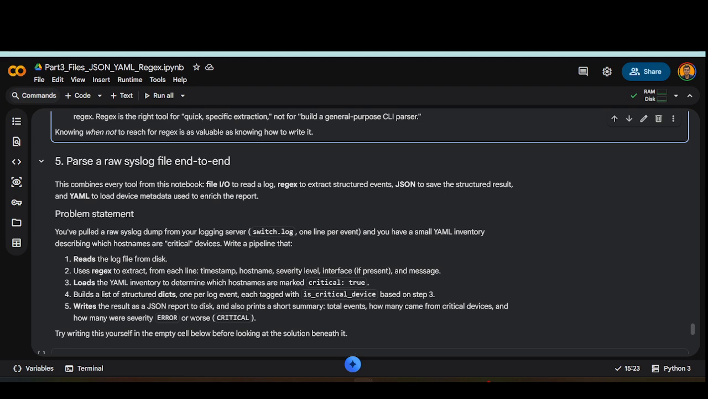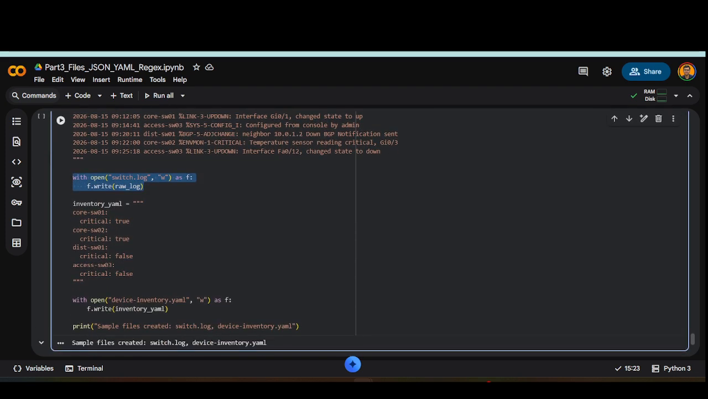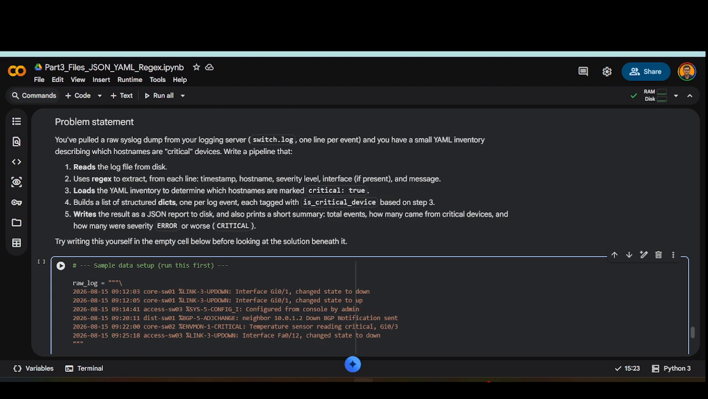So I'll be leaving you with a problem statement. Again, like every time, we'll be discussing the problem statement now, but the solution will be discussed in the next session. This time you have to parse a raw syslog file end to end. This is my raw syslog file. I have written it to a file, and you have this inventory file that I have also written to a file. You understand what the file names are, correct? So I've created the files already for you.